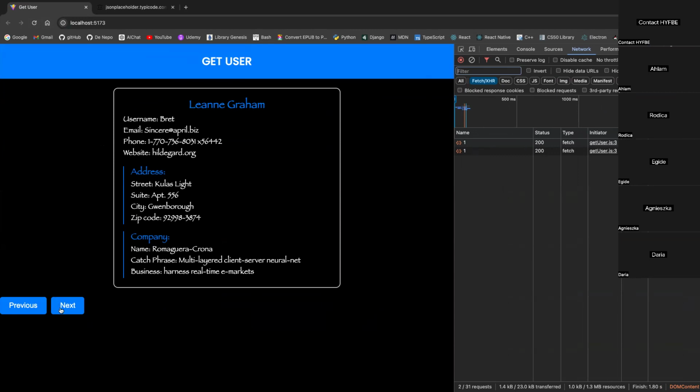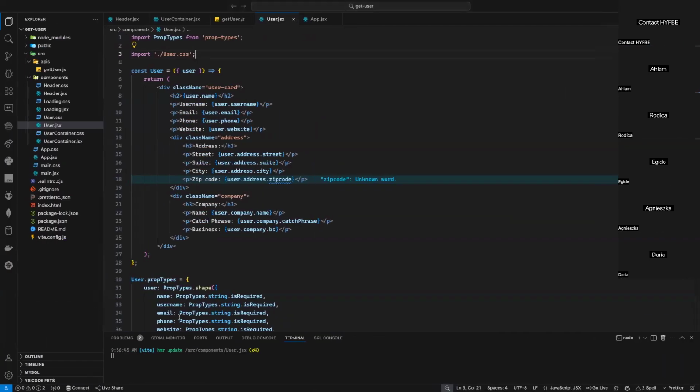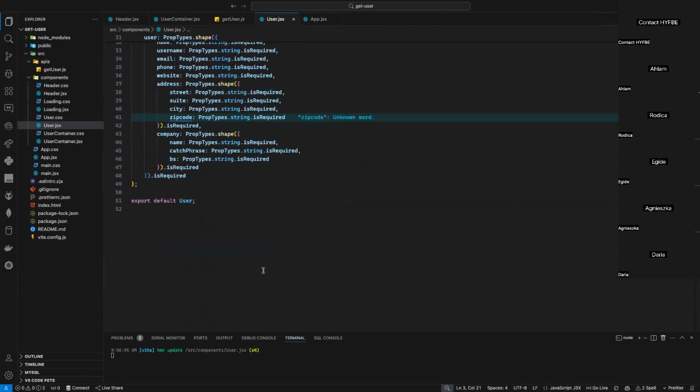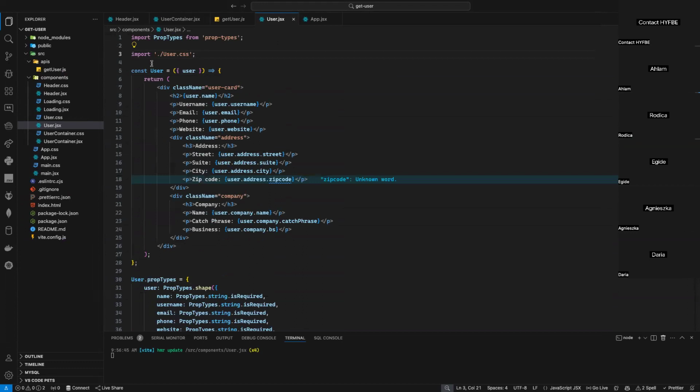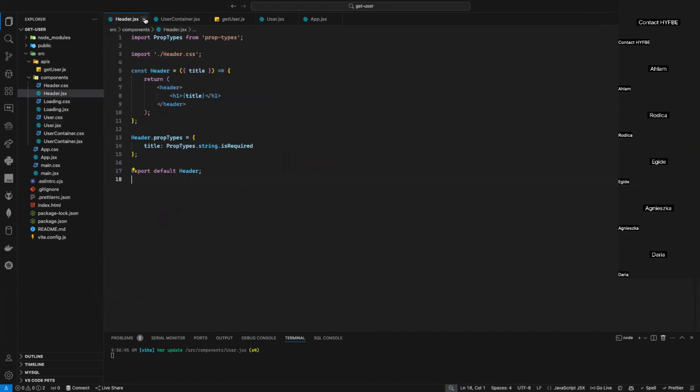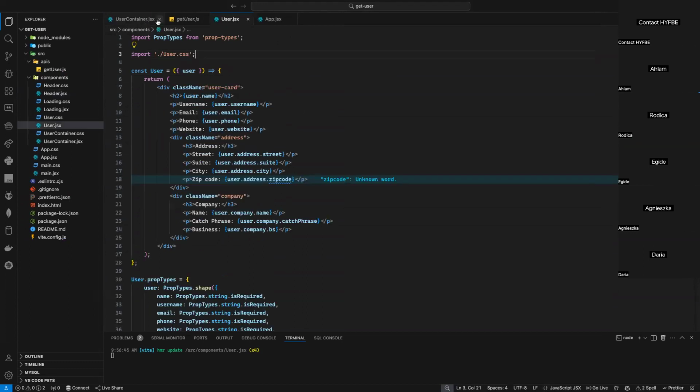Why? Because simply, as I told you, I should allow the user to click next until the ID is 10. If the ID is 10, I should disable it. And for the previous as well, I should allow the user to click previous until the ID is 1. And then I need to disable it. So how can I fix this problem? Any idea?